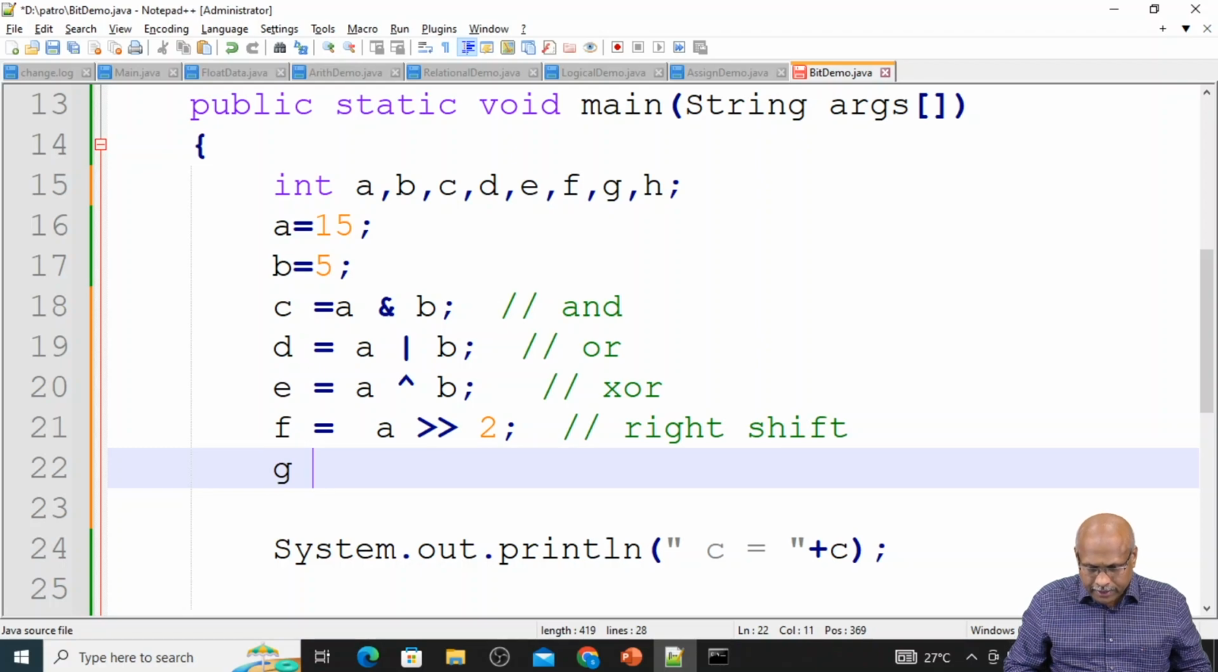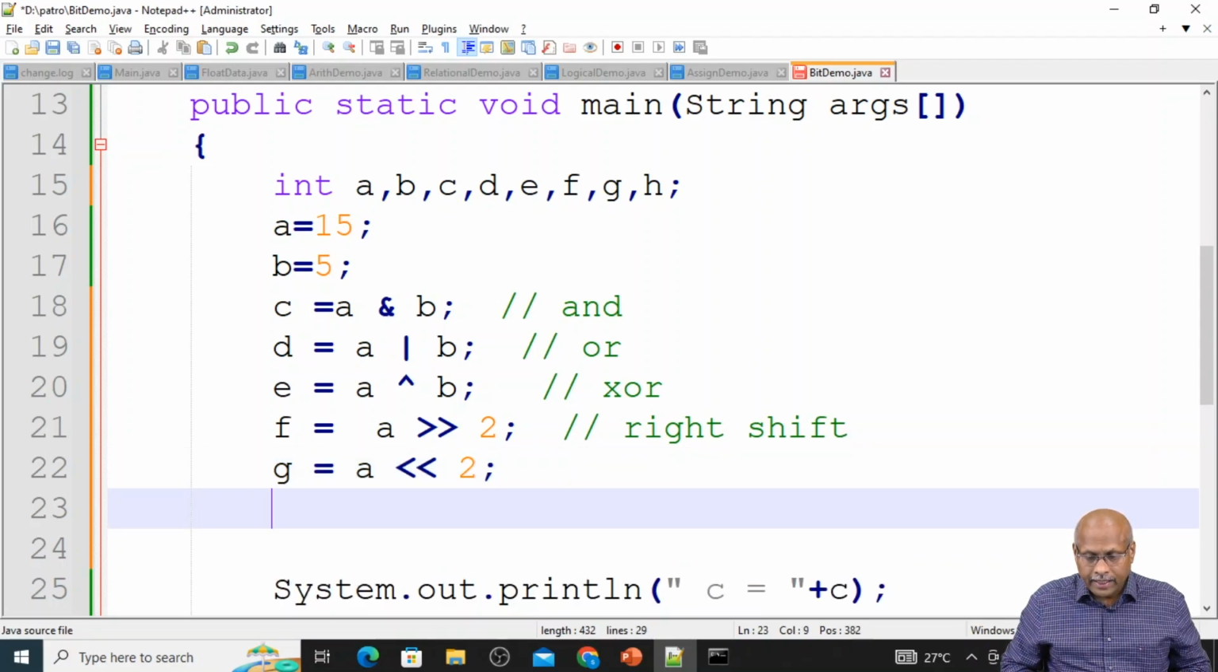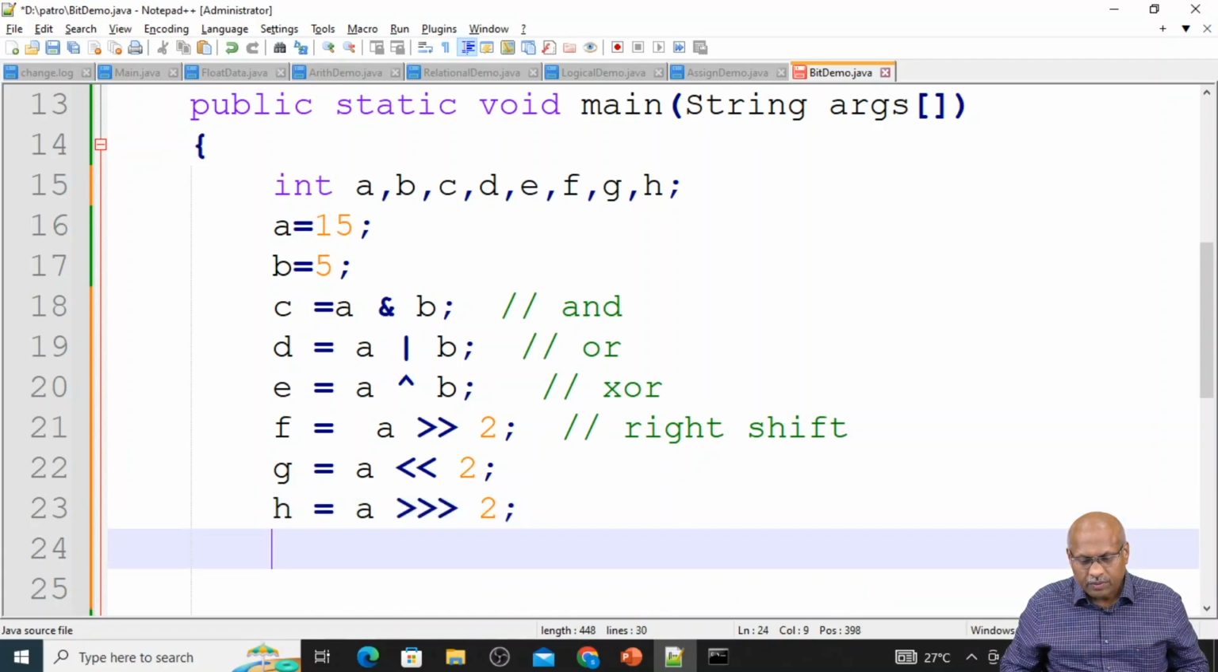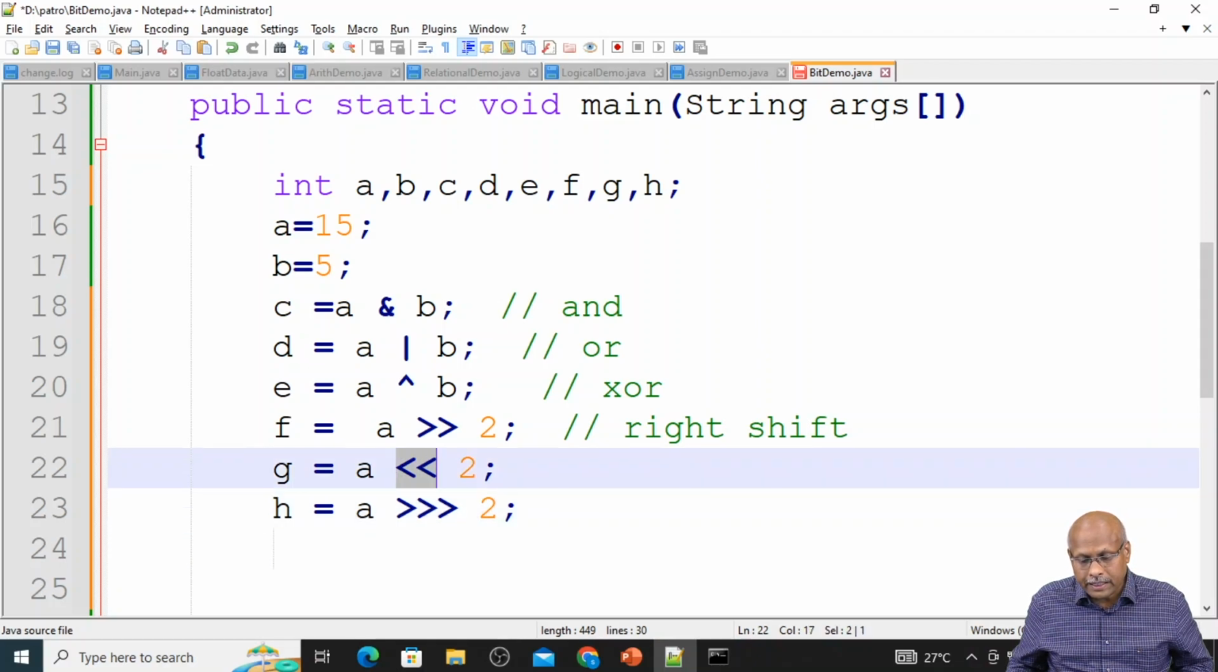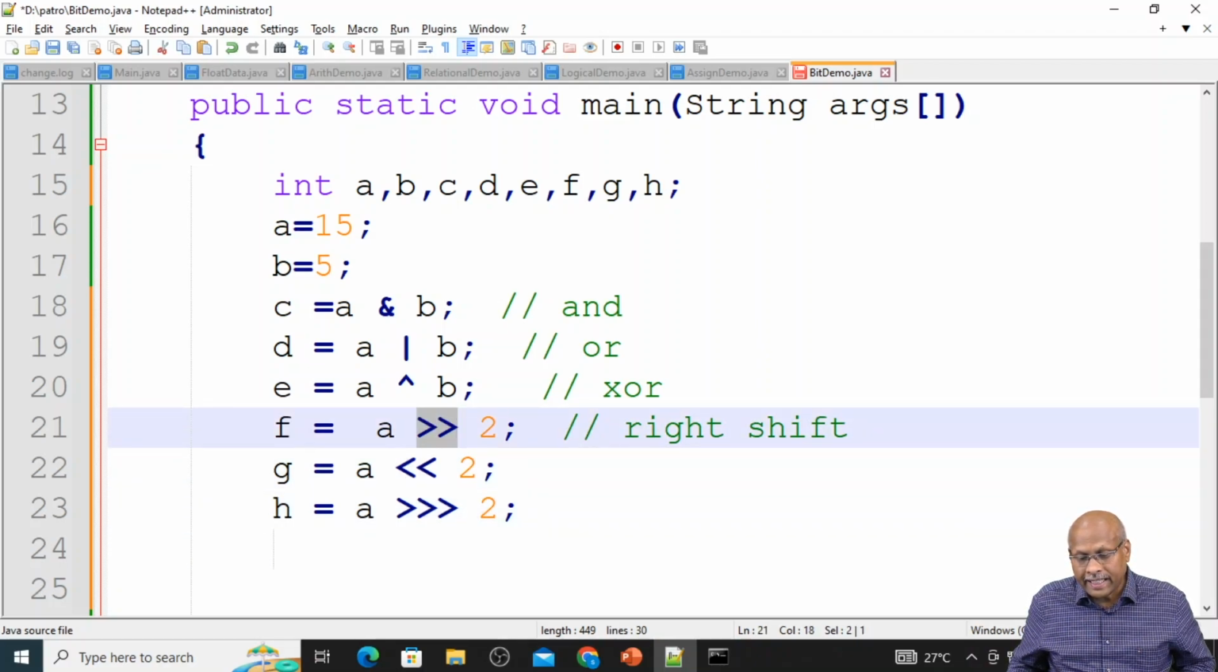Store in variable G equal to A left shift, assume 2 bits, and then H equal to, assume, A triple right shift 2. So you can apply even unsigned right shift. It always maintains the positive data. Whereas this right shift is a signed right shift. It will maintain the sign.